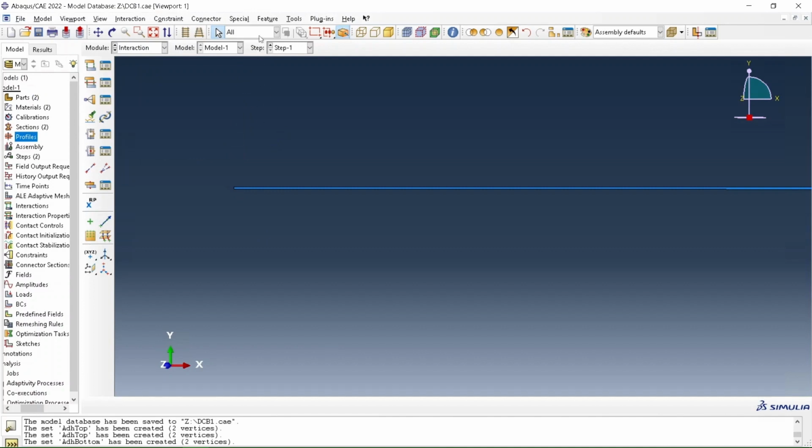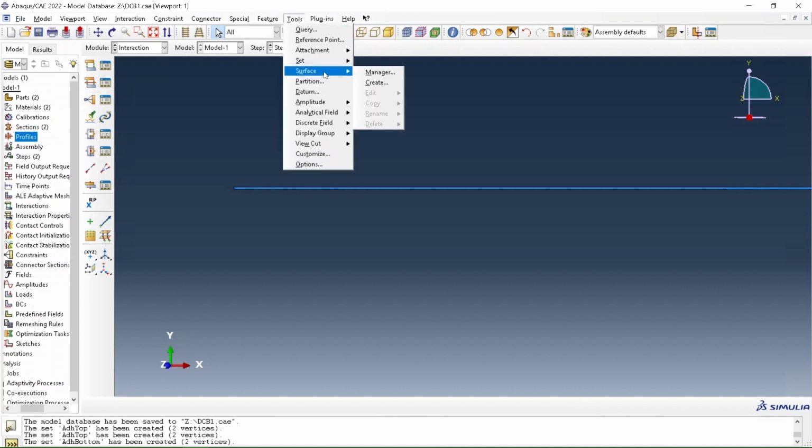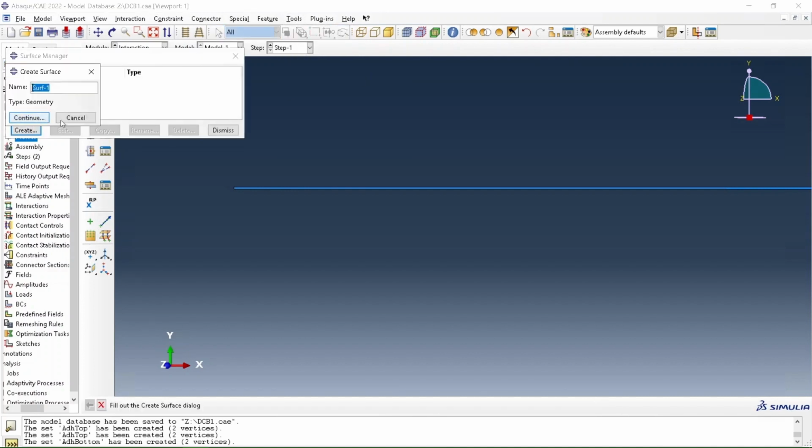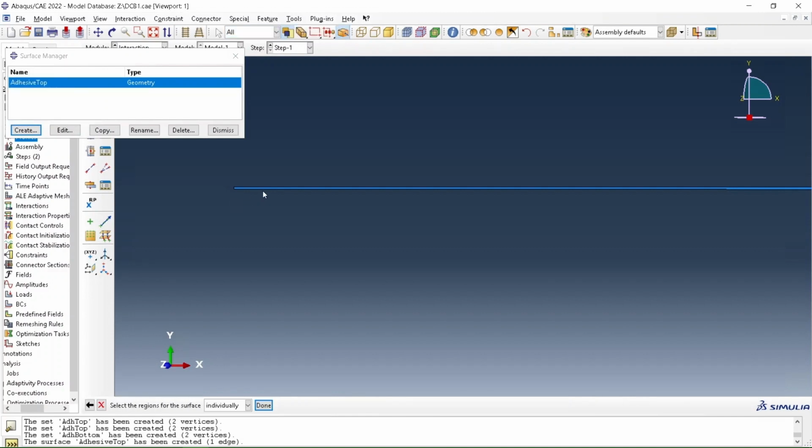Next, I need to create four surfaces. Bottom surface of the top cantilever, the top surface of the bottom cantilever, and the two surfaces of the adhesive. Since I already have the adhesive layer up, I'm going to select on Tools, Surface Manager, click Create. The first one I'm going to call Adhesive Top. What I'm going to do is select the top edge of the adhesive and press Done. Similarly, I shall create adhesive bottom. I'm going to select the bottom edge of the adhesive and press Done.